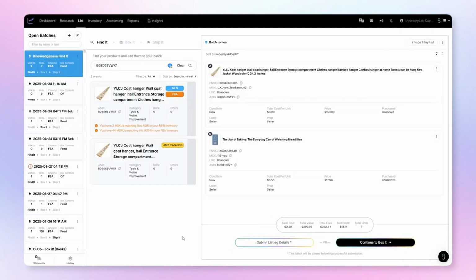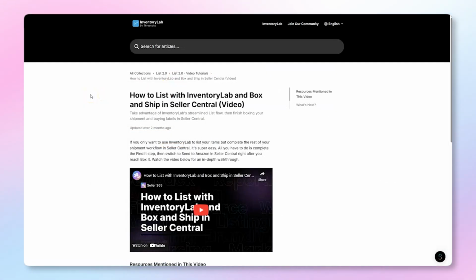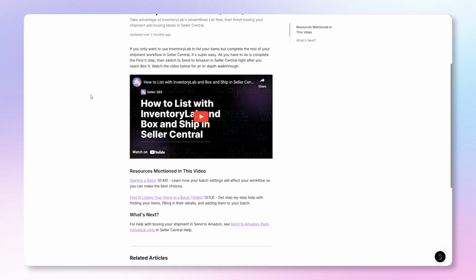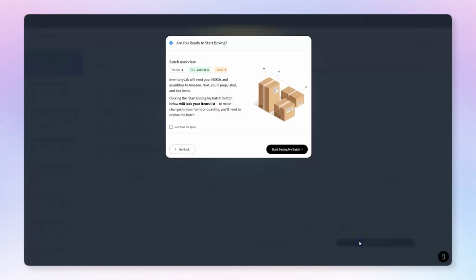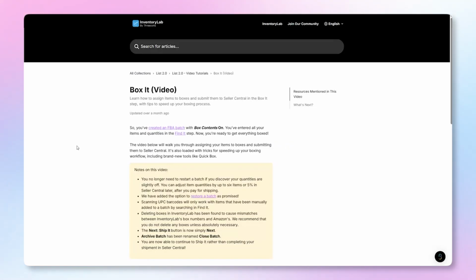Once your batch only contains validated MSKUs and you're ready to start boxing, you have 2 choices: submit listing details or continue to box it. Submit listing details will instantly close your batch in InventoryLab. You can then complete the boxing and shipping steps on Amazon. For help with this option, see our video guide, How to List with InventoryLab and Box and Ship in Seller Central. Hit Continue to box it if you want to complete the boxing and shipping process in InventoryLab. When the confirmation message appears, click Start Boxing My Batch. See our video guide, Box It, for help.